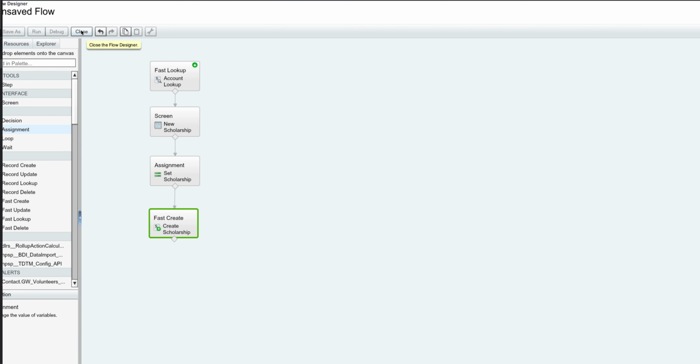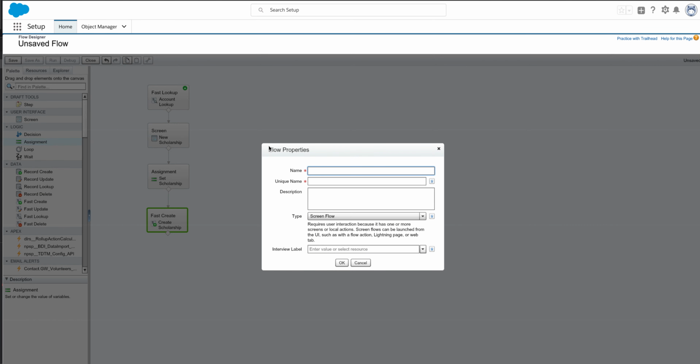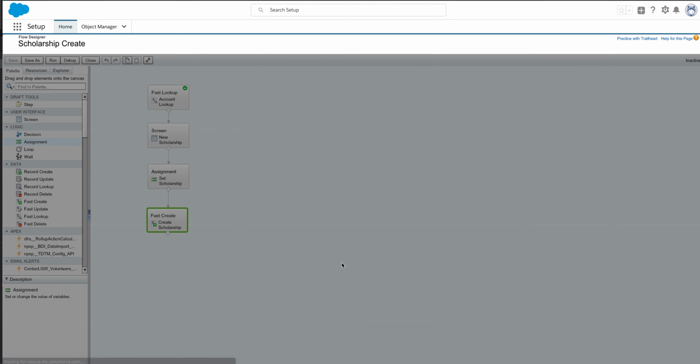Now what we want to do is just save this, and we will call our flow scholarship create. Okay, now it's going to be of type screen flow. There's other options here that we can maybe go into at a later date, and then we'll just save that.